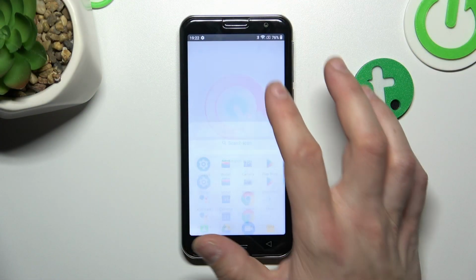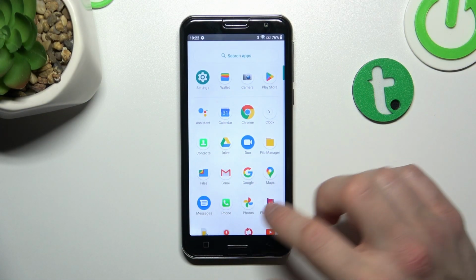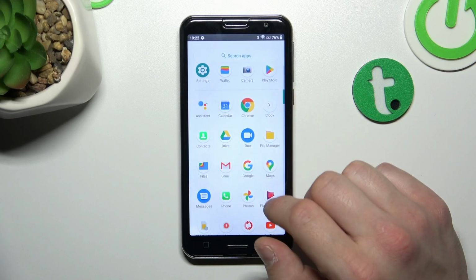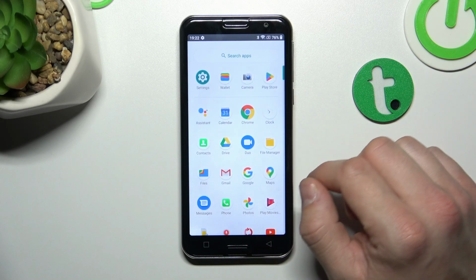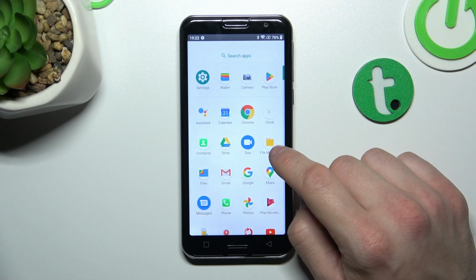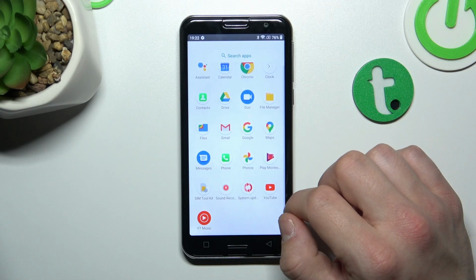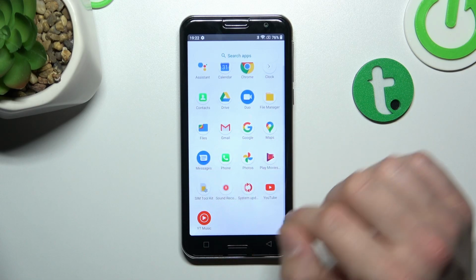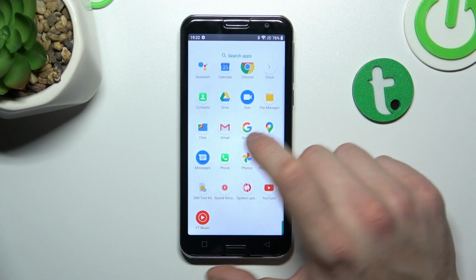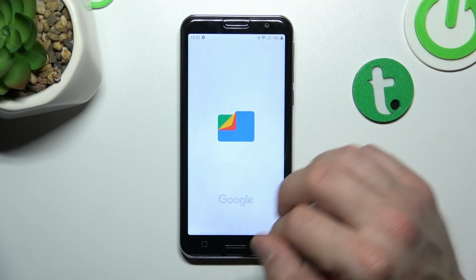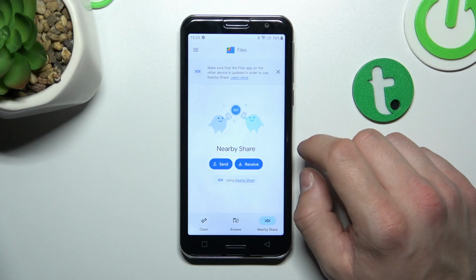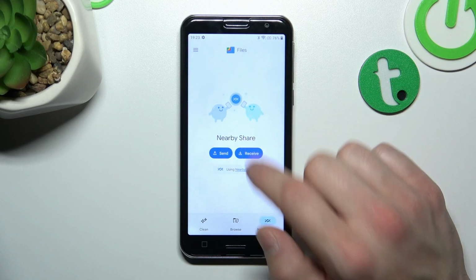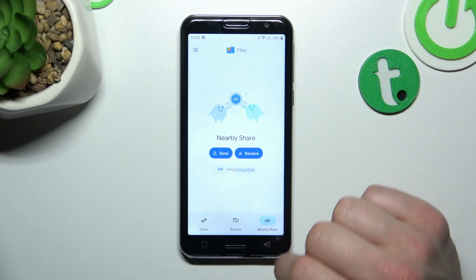In the beginning, let's go to Files app, located in the app drawer. As you can see, we can enter File Manager provided by EMPORIA and Files provided by Google. I personally recommend Files by Google because it has a lot more functions. For example, you can use Nearby Share to send and receive files.